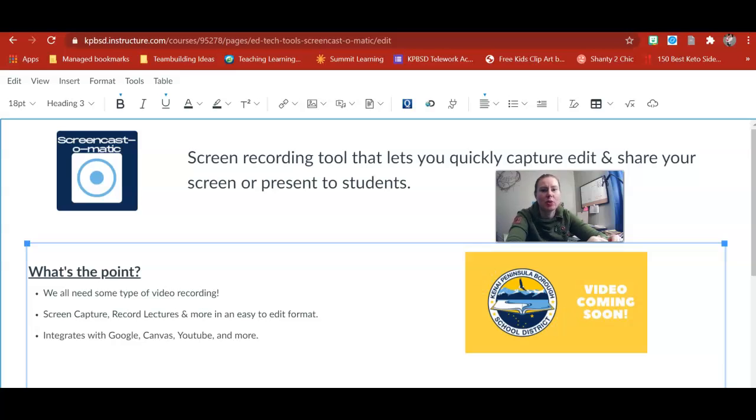Hey everybody, I'm going to show you really quickly why using a screencast tool like ScreenCast-O-Matic is super useful. Screencasting tools allow you to quickly capture and edit videos. This could be a screen capture where you're showing what you're doing on the video screen. This could be a message to your students just checking in for the week.